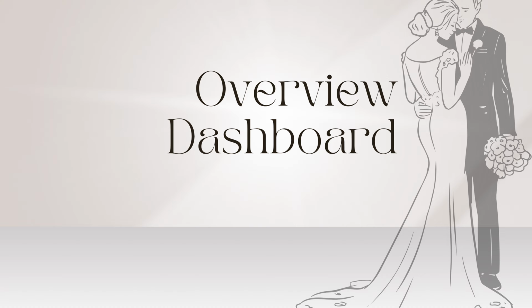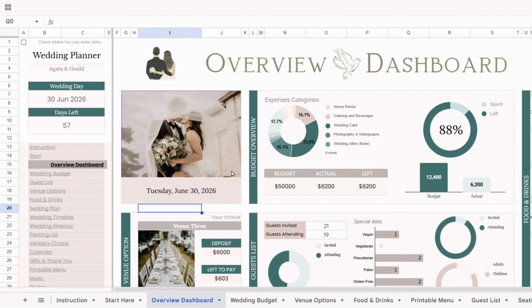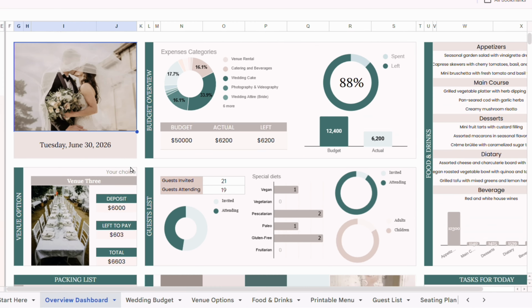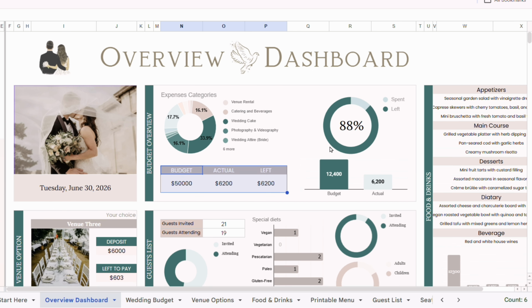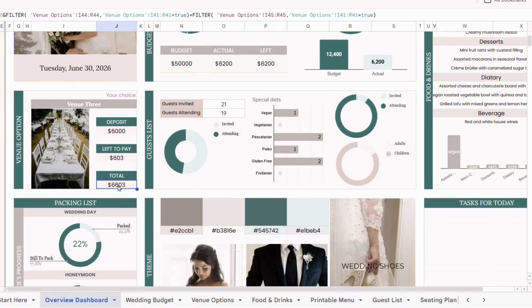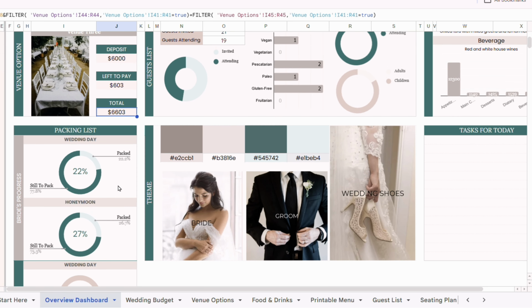This is where everything comes together. At a glance, you can see your wedding date, your total budget, how much you've already spent, and how much you have left, all clearly visualized with charts. You'll also find a summary of your venue selection, including the deposit, remaining balance, and total cost.